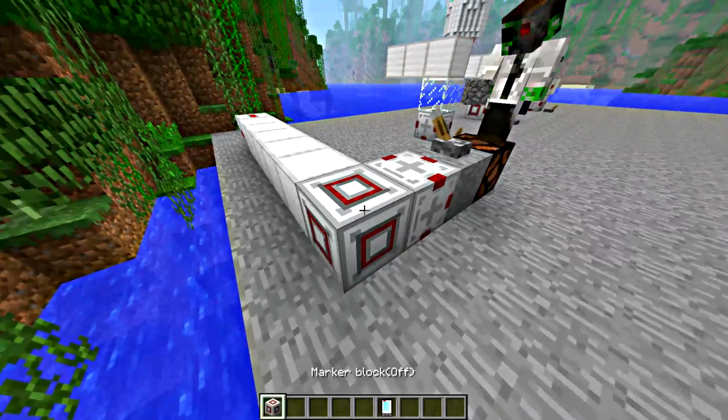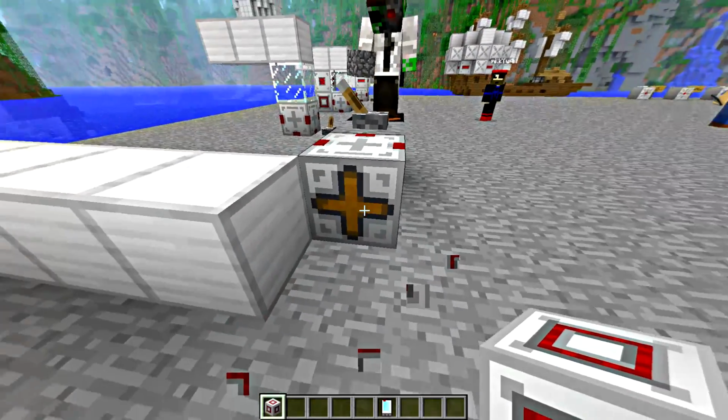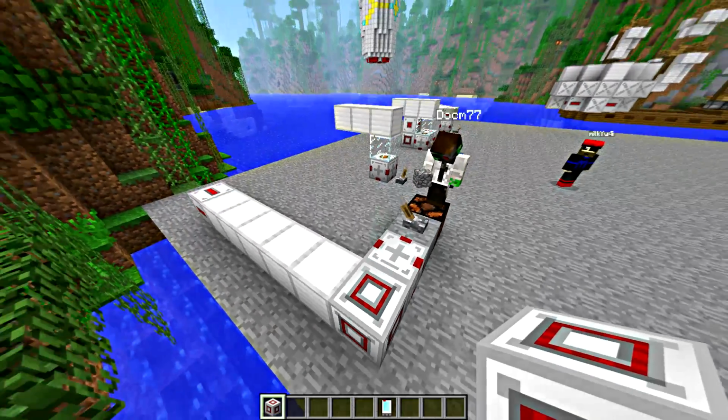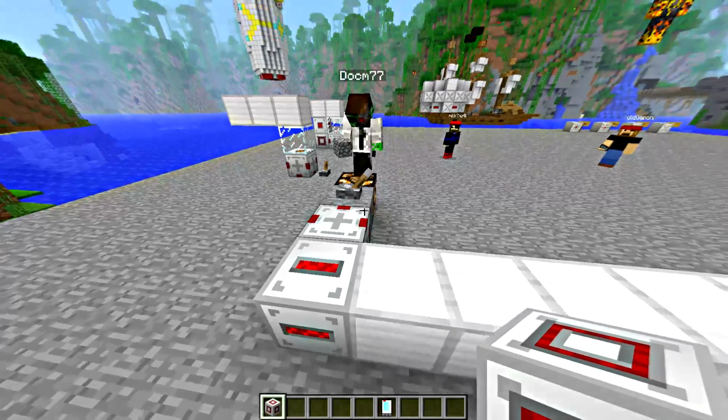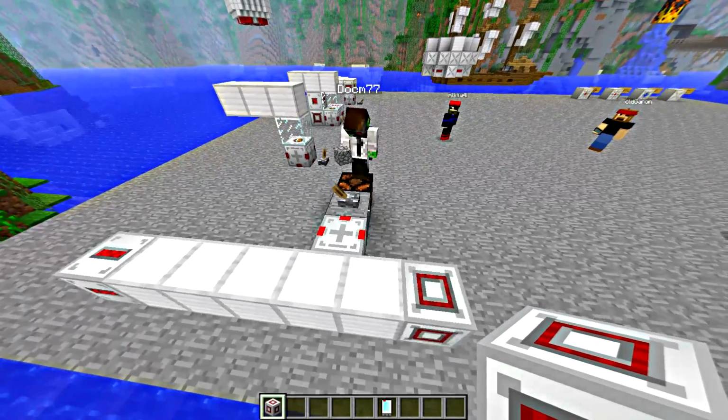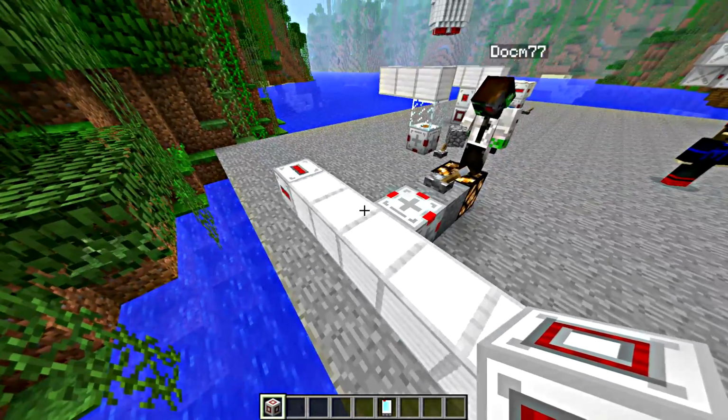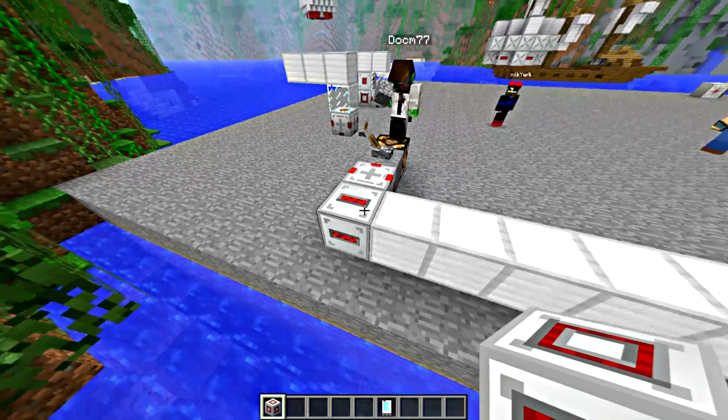This is a slider block here, and I will quickly remove it so you can see. There is this cross in the front. And what it does is, it checks when you trigger the lever here and power or unpower it. It checks for the next target block, which is on or off.